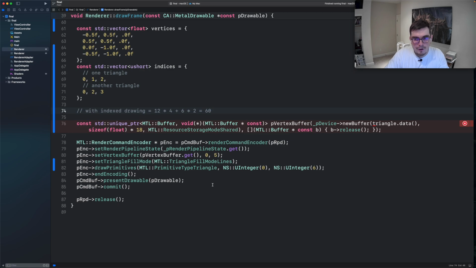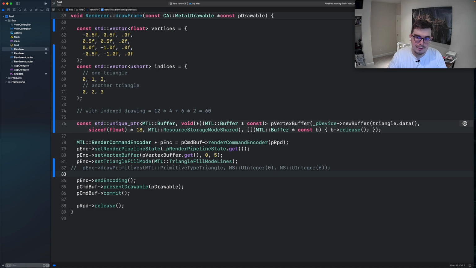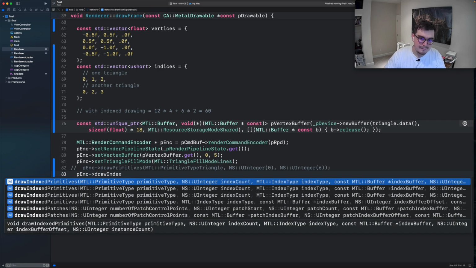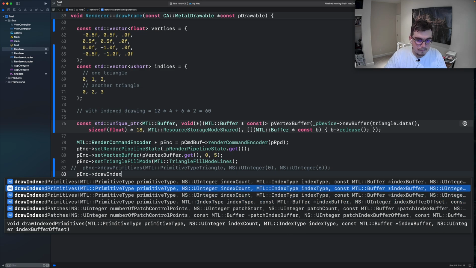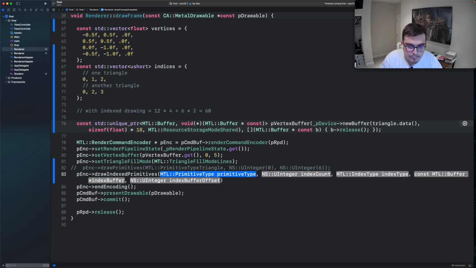It is so common that APIs like Metal, they even have separate draw calls which assume that you are using index drawing. So in our case, instead of calling draw primitives, we can call draw index primitives. And there is a number of overloads, and the one we could use is one of the simpler ones. So in our case, we will still be drawing triangles.